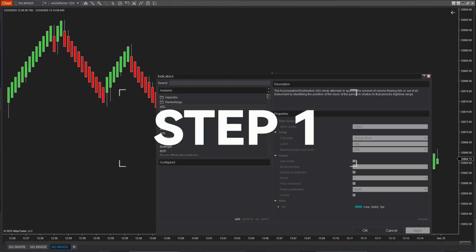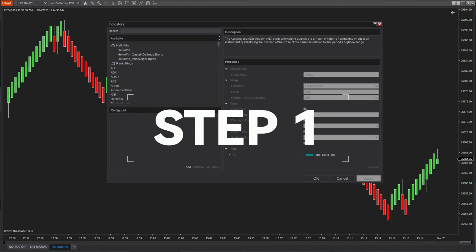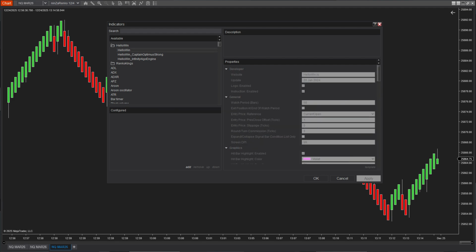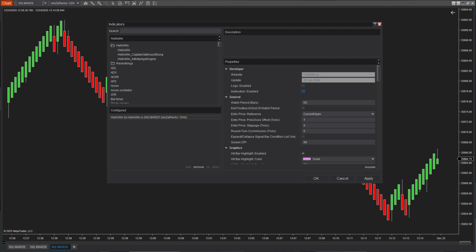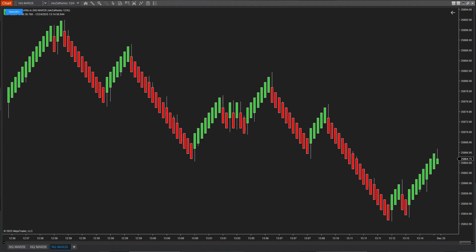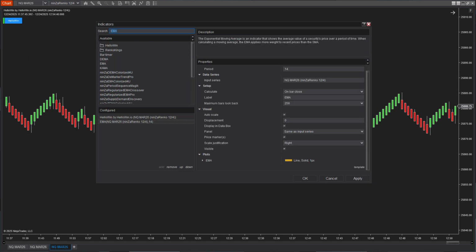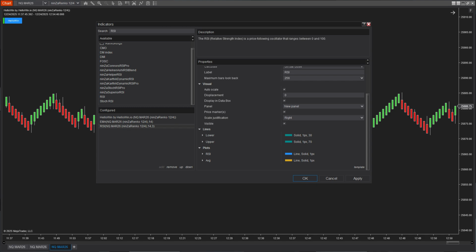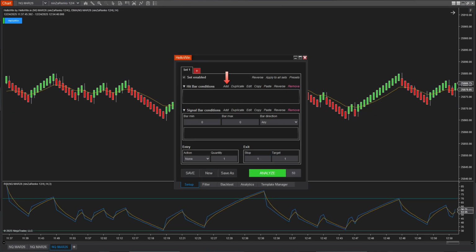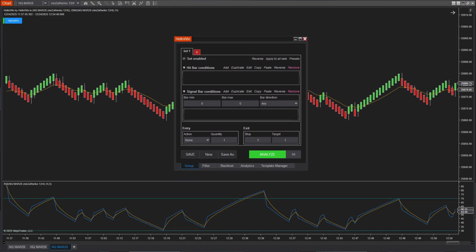Step 1. Make sure that HelloWin backtest is installed and added to NinjaTrader 8, NT8. Then, add all the indicators required for your trading strategy, ensuring the template is built accurately and consistently with your trading logic. After adding all the required indicators, we move on to building the strategy directly inside HelloWin.